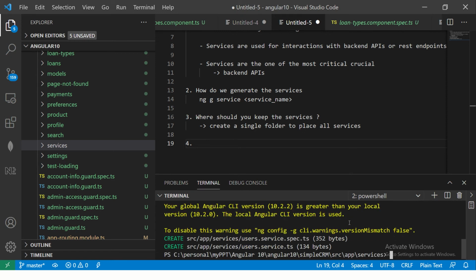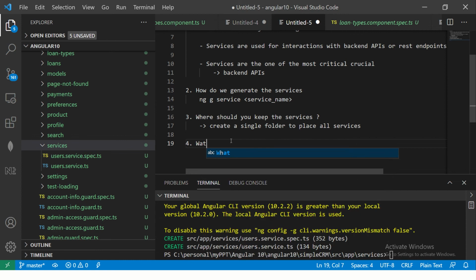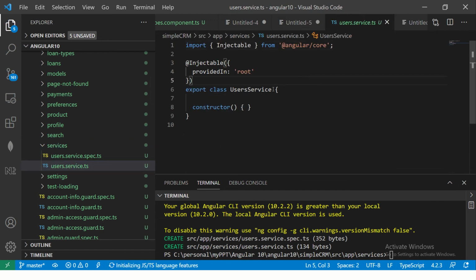All right, so it will generate two files. One is the service file, one is the service spec.ts, which is the unit test file. So open the service and you would see the service.ts file, right? Now, what's inside a service file? Let's quickly check that also. If you open the service file, you would see that it says Injectable, provided in root.